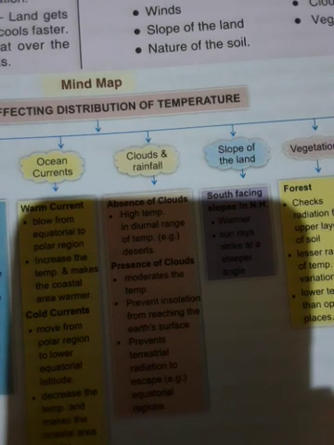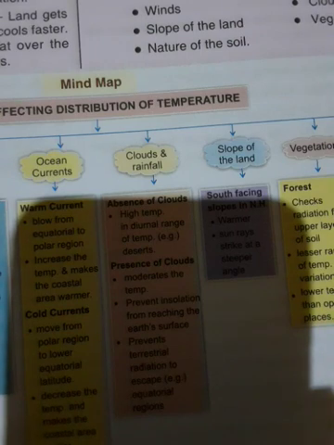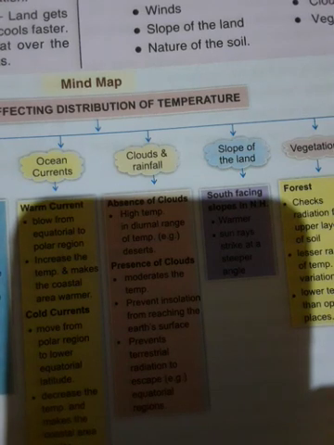Clouds and rainfall. Clouds are formed from the water that has evaporated from oceans, rivers and lakes. This evaporated water cools and condenses, forming clouds which come down in various forms of precipitation.